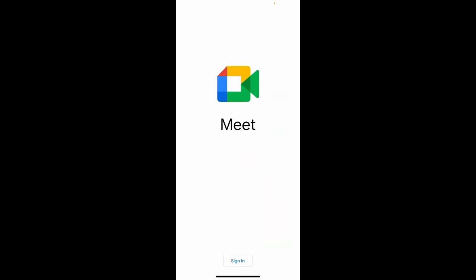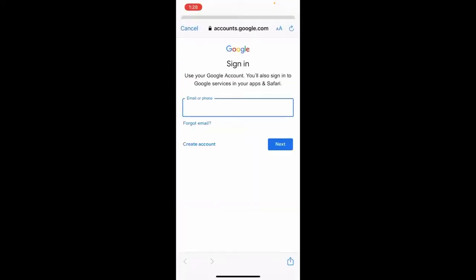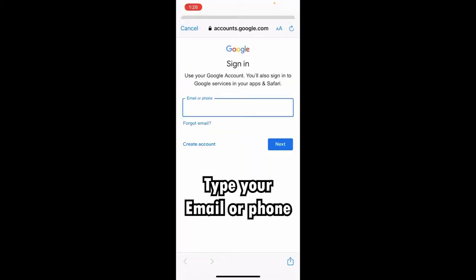Once you have the application, tap and open it. From the first interface of Google Meet, tap on the Sign In button at the bottom of the screen. Soon after doing that, you will be able to see a pop-up that says Meet wants to use Google.com to sign in, which means you need to have a Google account in order to log into Google Meet. Tap on Continue and you'll be taken to the sign-in area for your Google account.